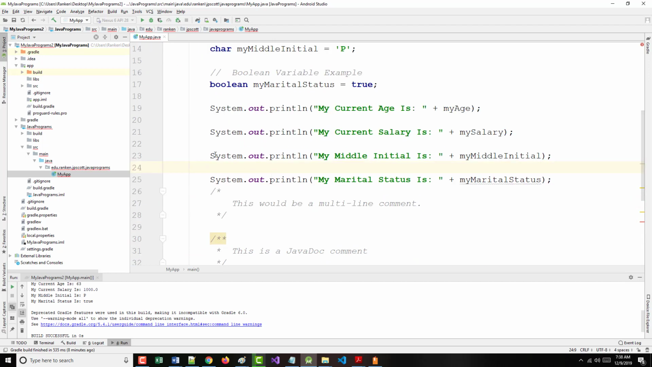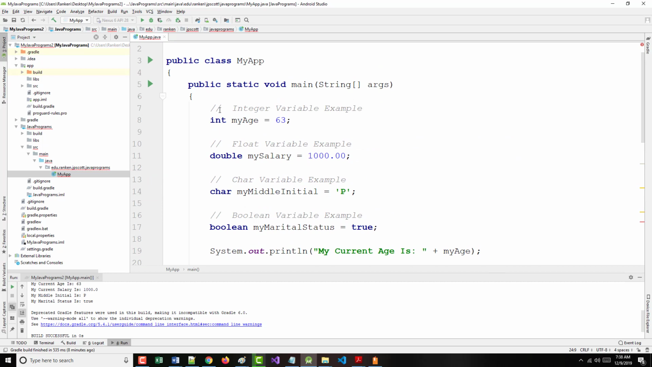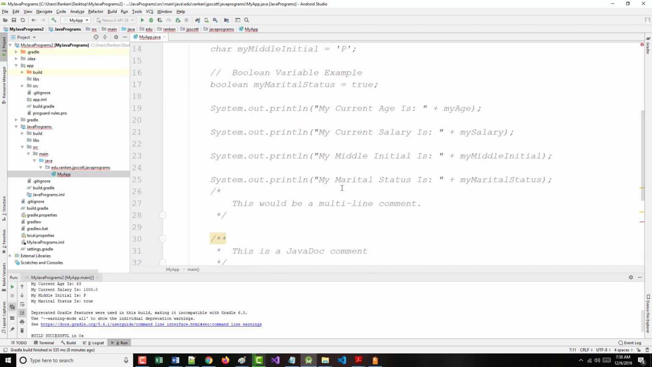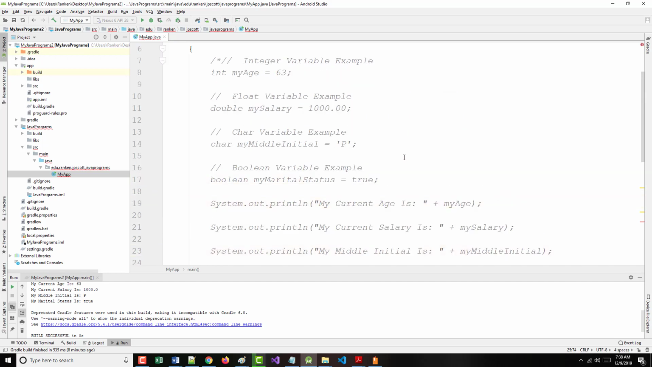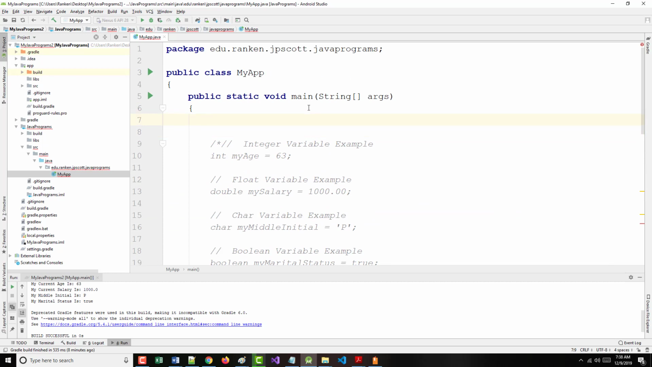Now, I'm going to grab everything that I've done so far, and I'm going to comment all of it out. So I'm going to come in here with /* and comment it out with a */. All right, so I'm commenting all that out. And I'm going to create a bunch of variables.